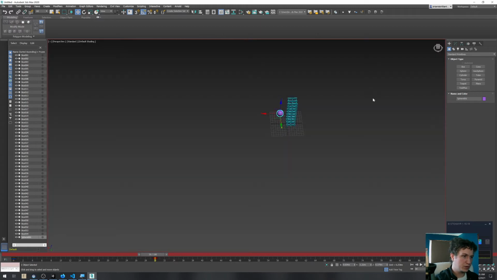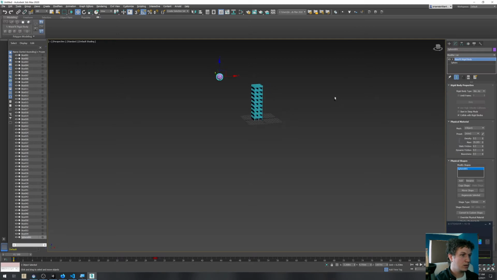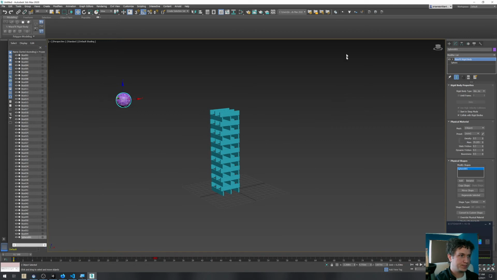Okay, so perspective view, turn auto key off, watch this go shakoom, like that. And we'll set this as a kinematic rigid body. And then we're just going to bake 100 frames and see what we get.